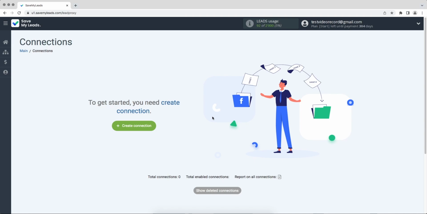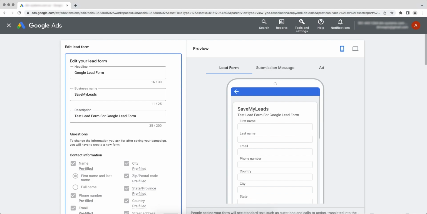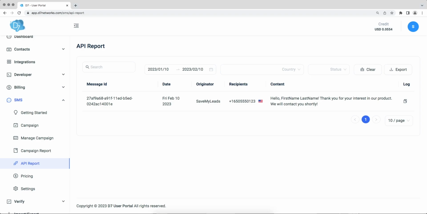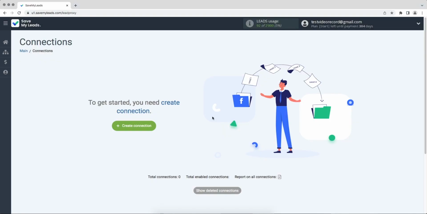Today I will tell you how to set up uploading leads from the Google Lead form to the D7 SMS service. This is necessary in order to automatically transfer leads from the Google Lead form to other systems. For example, you can send SMS notifications to all users who are interested in your offer. Warm up your leads through the D7 SMS service. Now let's move on to the setup.